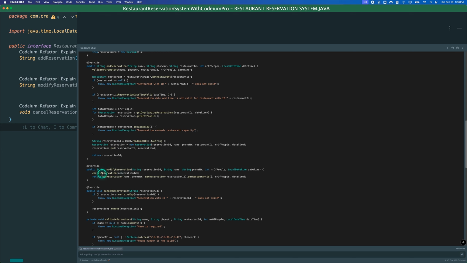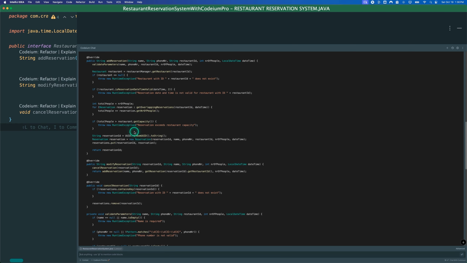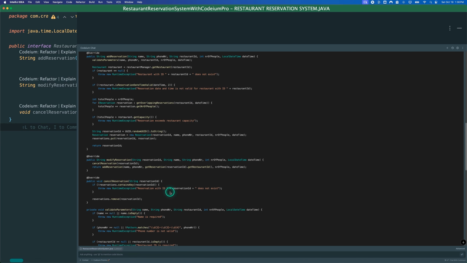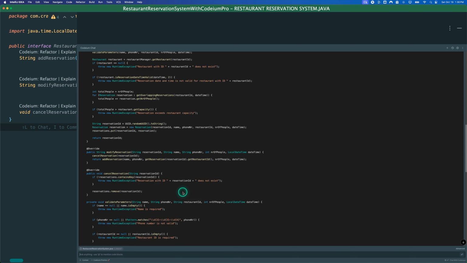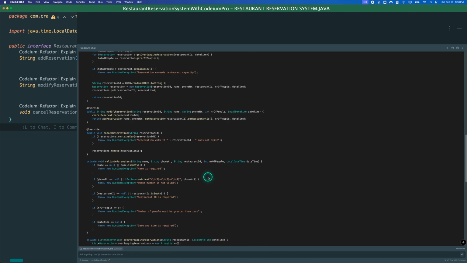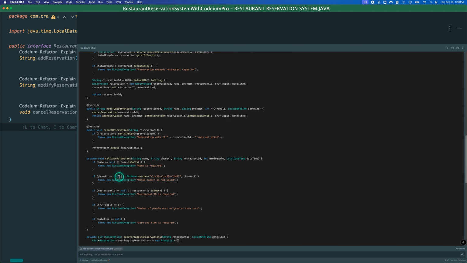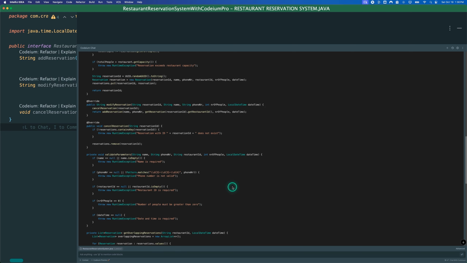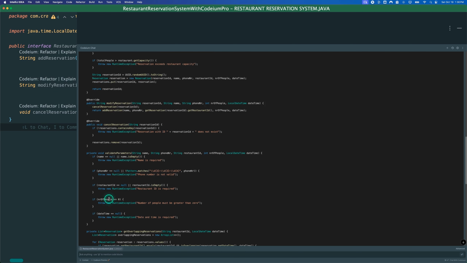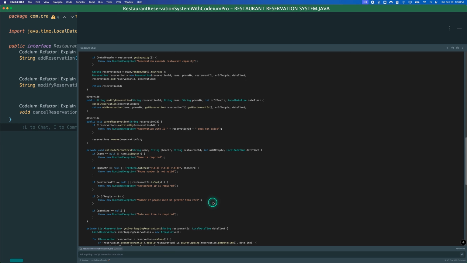Modify is implemented in terms of cancel and add, and for cancel, if we don't have a reservation with this ID in our reservations map, then we just throw this exception, otherwise we remove it. So let's see what validate is doing here. It's validating the name, a phone number that matches a US phone number, the restaurant ID against nullity to make sure it's not null or empty, the number of people, and the date time.